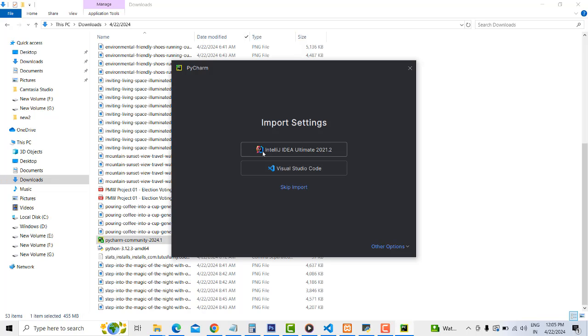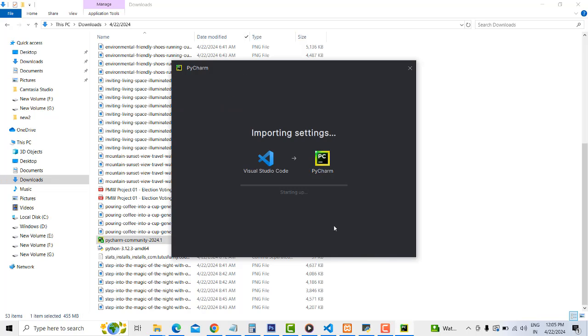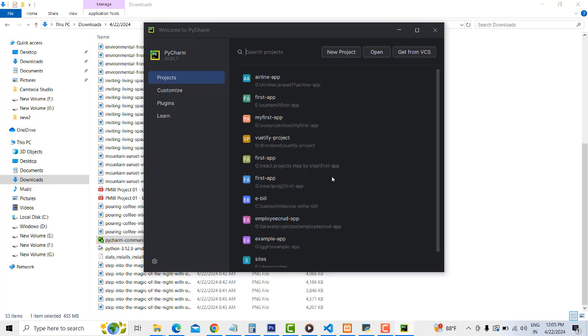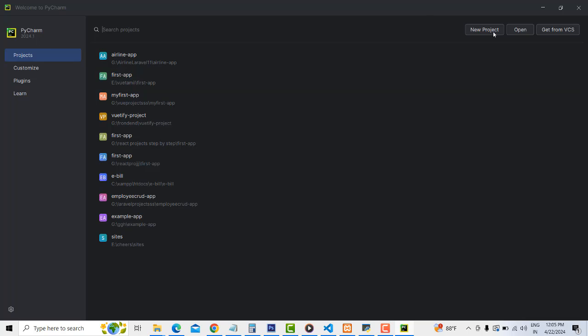You have to import the settings. IntelliJ, VS Code. We have to choose VS Code. I am going to import the settings from the VS Code editor, because it is a very simple way to import all the plugins and everything. Okay, so here it's working. Now if you want to create a new project, you can click new.